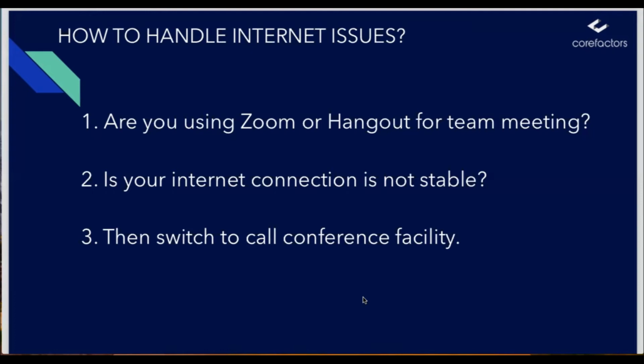So how do we handle these issues? Even though mobile phones provide a call conferencing facility, you cannot, let's say, have 6 or 7 people get into the same call. Then conference calls also will not work. That is where you have to use a conferencing call facility which doesn't need any internet.